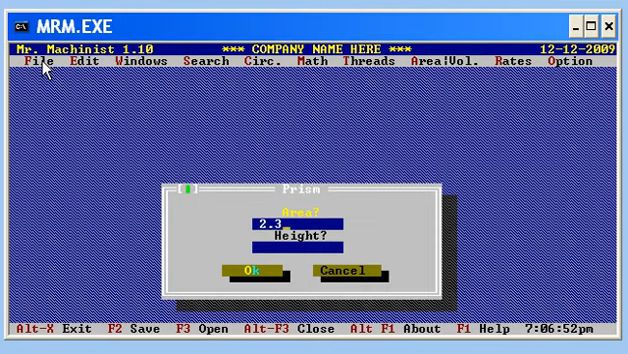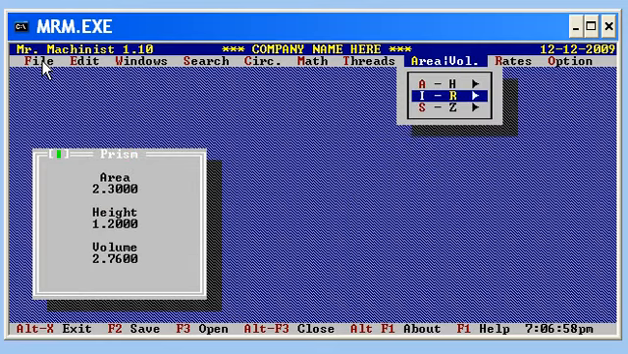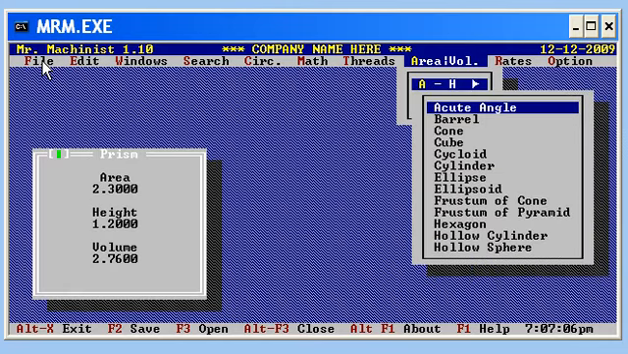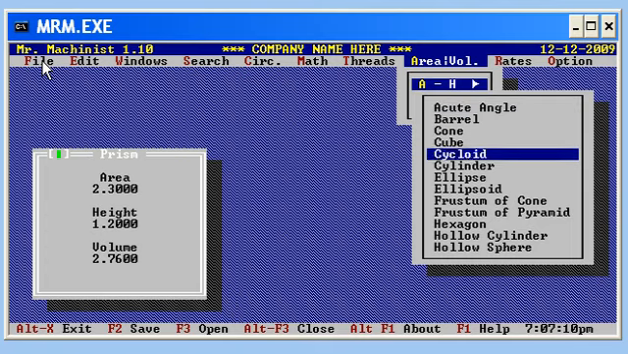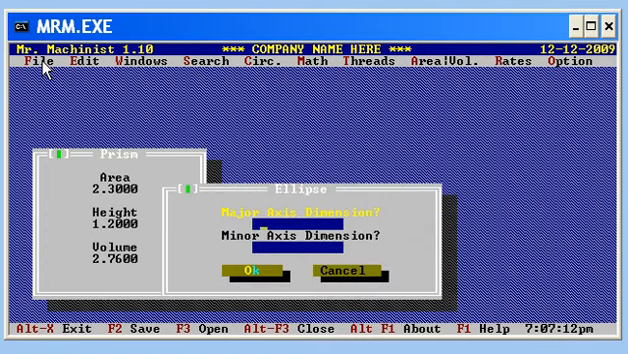Area 2.3, height, I don't know, 1.2. Let's try and hit, the volume is 2.76. And let's say, as an example, this area and volume over here, A through H, the area. How about ellipse? Let's go to the ellipse, hit the Enter key.